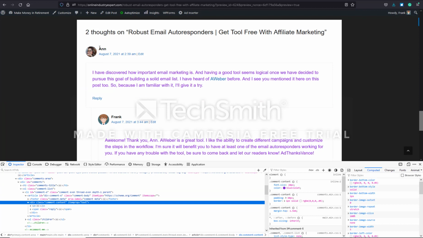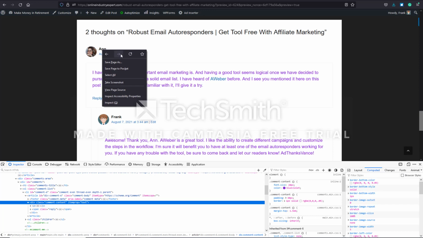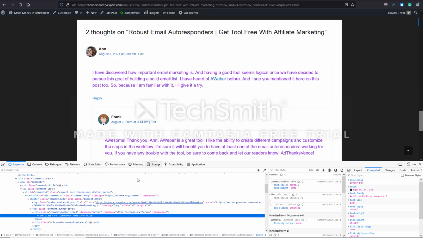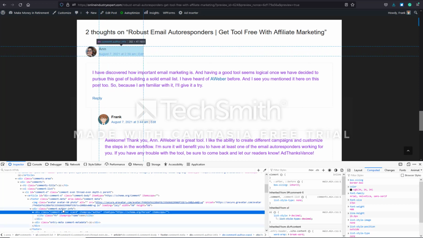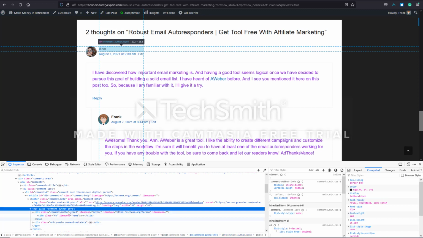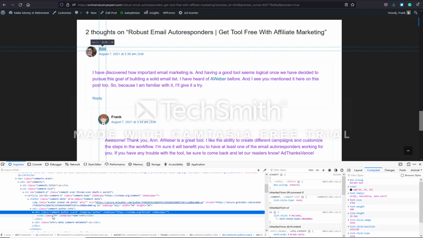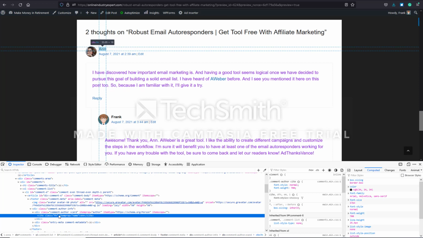If you want to change something else, like the name of the person, you right click and inspect, and that shows you the particular, let's see, there you go. It's the comment author info. And so you'll be looking for the specific class that's connected to that name. That's where you would change the style.